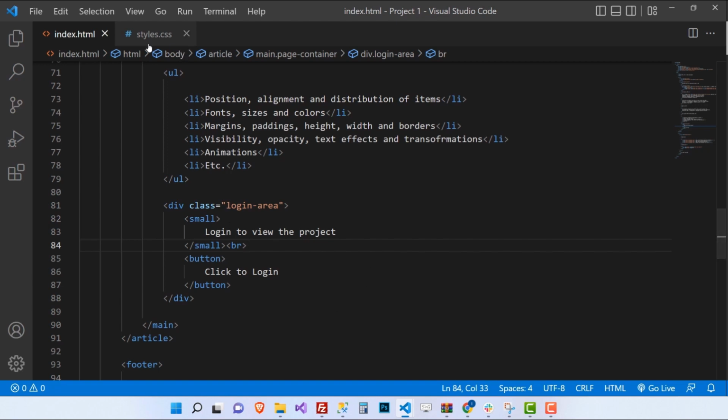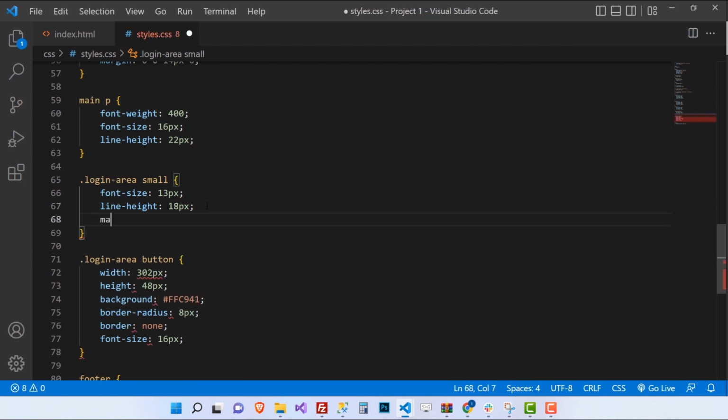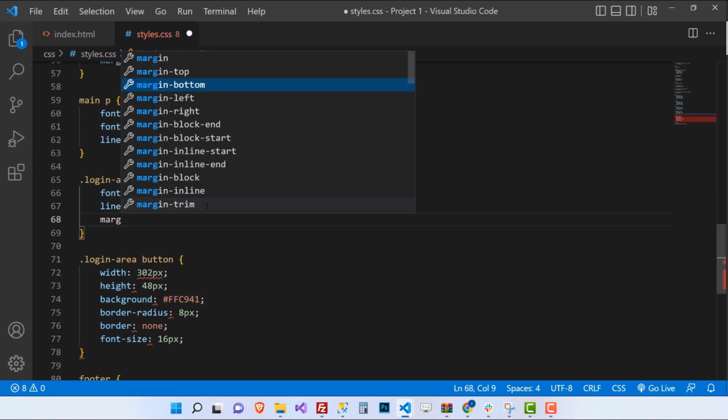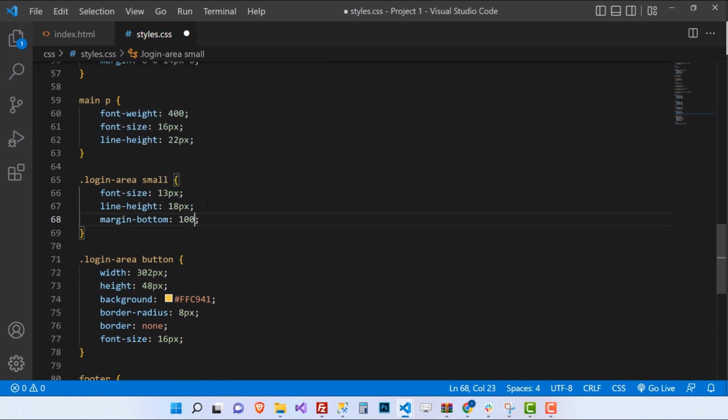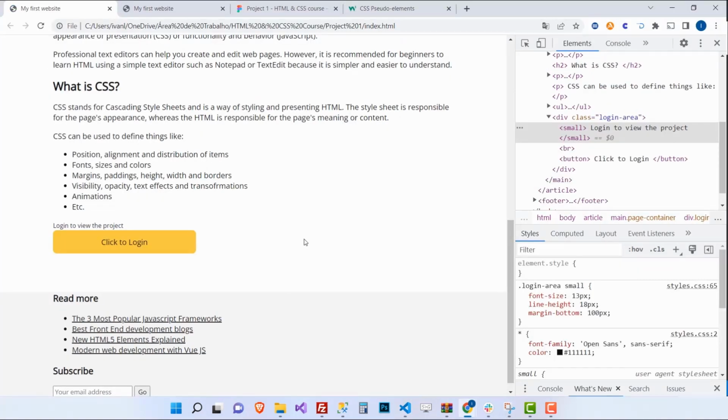Because let's just make a test here for the small. Let's just add a lot of margin bottom for this. Let's say 100 pixels. Let's save this. And if we go back there, you can see that we are not seeing any margins. And this is because this element is inline. And for inline elements, we can't set the margin bottoms. To do that, this element must be a block element.